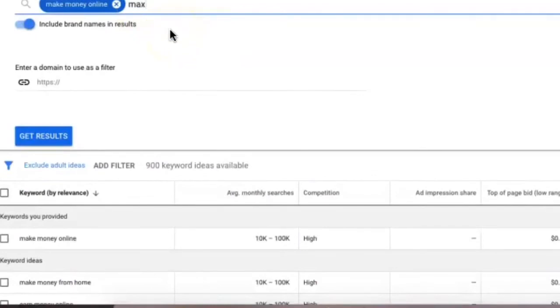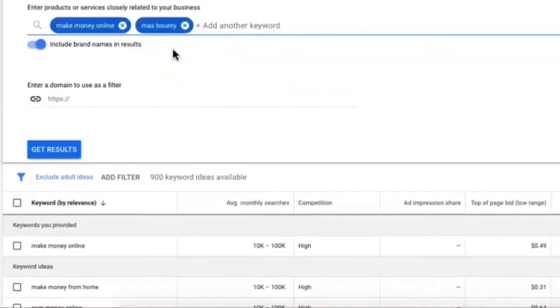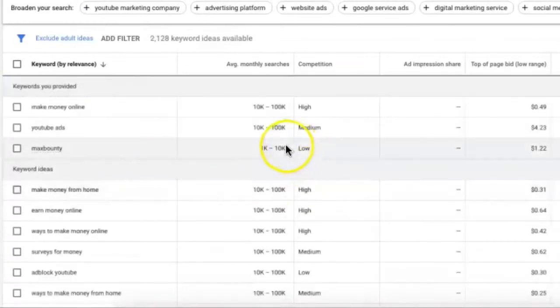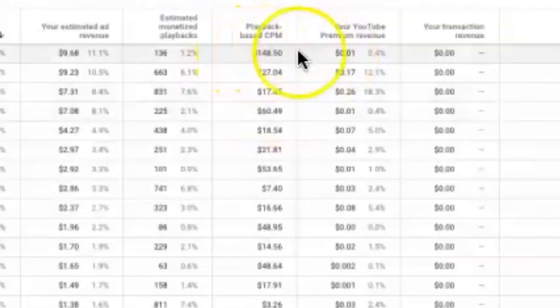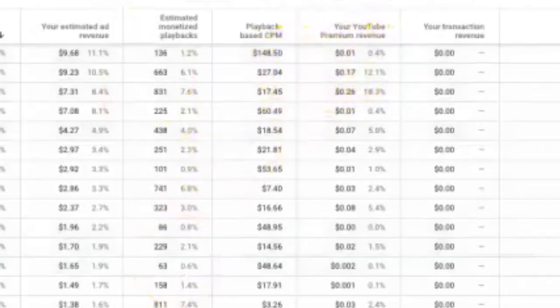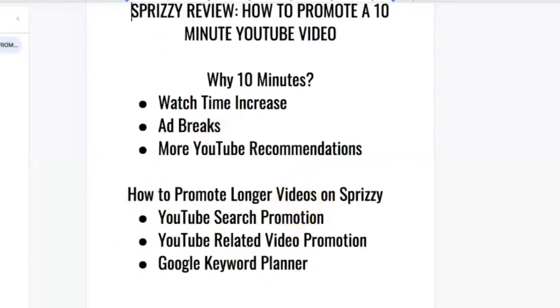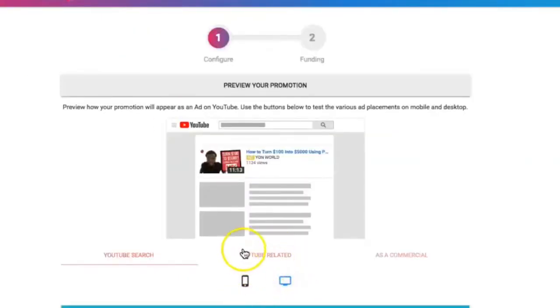I'm also tagging Max Bounty, YouTube ads. Let's see. These are some of the keywords I'm gonna use. See, Max Bounty, that's good, like 1 to 10K. I'll see in the back end, they're charging $1 a click, but I'm getting 148 per 1,000 views. So we're about to run this campaign. Let's get it. All right.